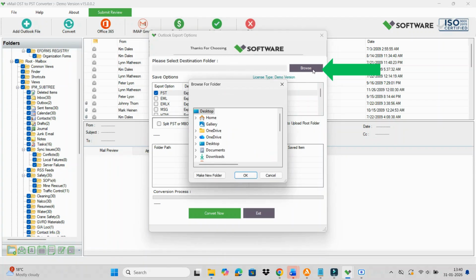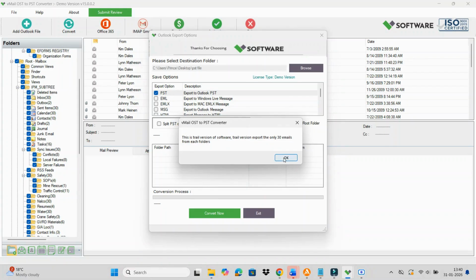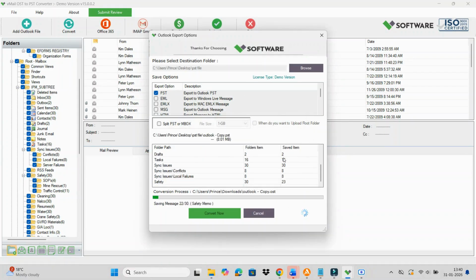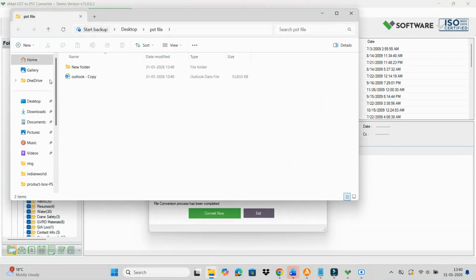Now, click on the Browse button and specify a destination location on your computer. Finally, click on the Save Now button to start the conversion process. As you can see, the software has started converting your OST files. Once the process is complete, the converted PST file will be successfully saved on your system.